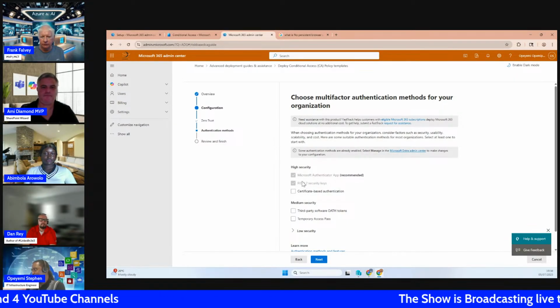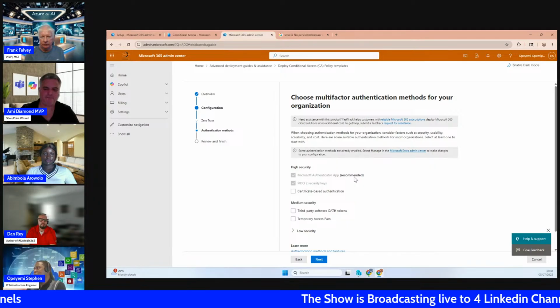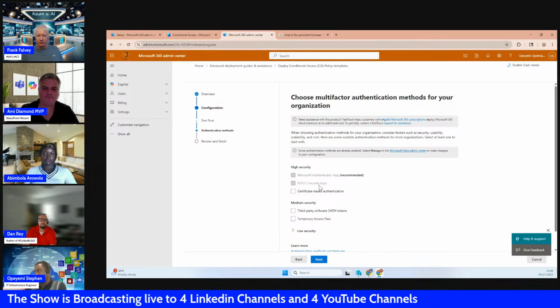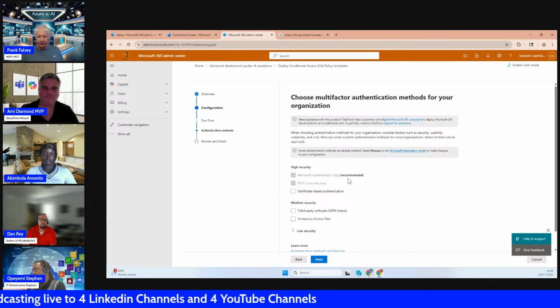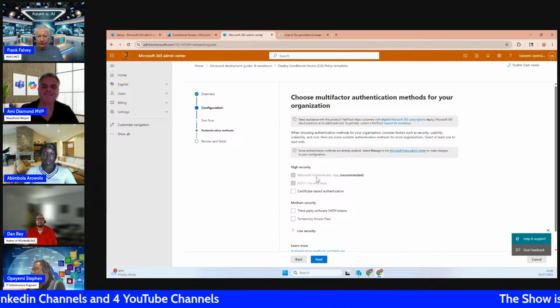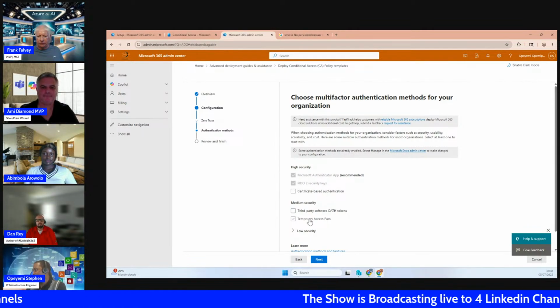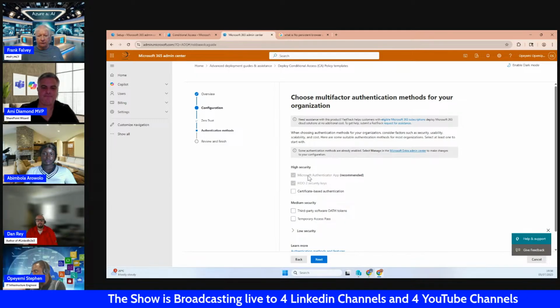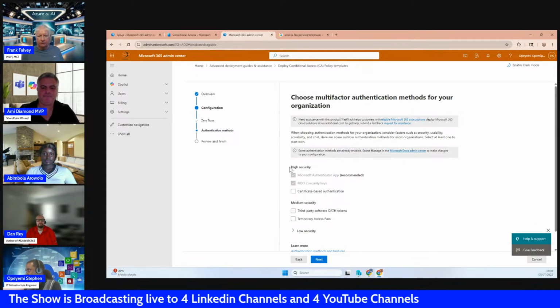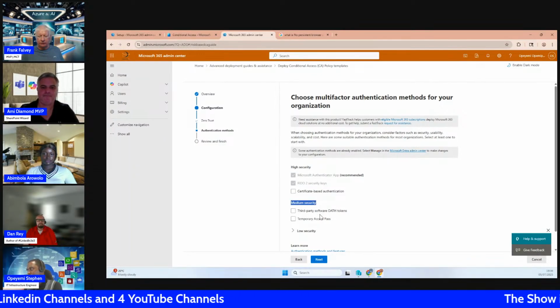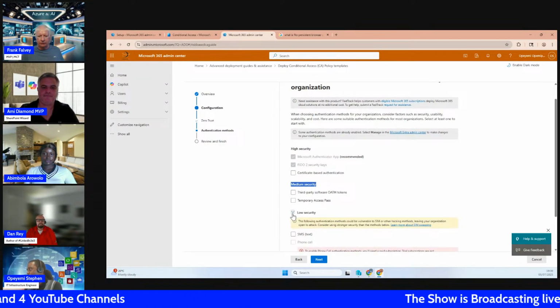You can see by default, these two have been selected for me: the Microsoft Authenticator app and the FIDO2 security keys. Normally for multi-factor, the app is always recommended. But if you have a third party, you can choose any of these. You can see it has been categorized. This is high security, and if you come up here, this is medium security, and we have the low security.